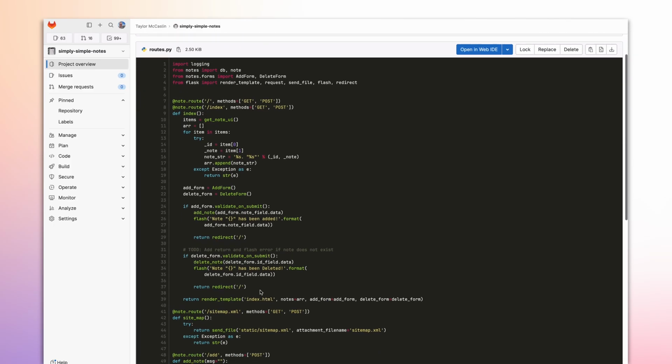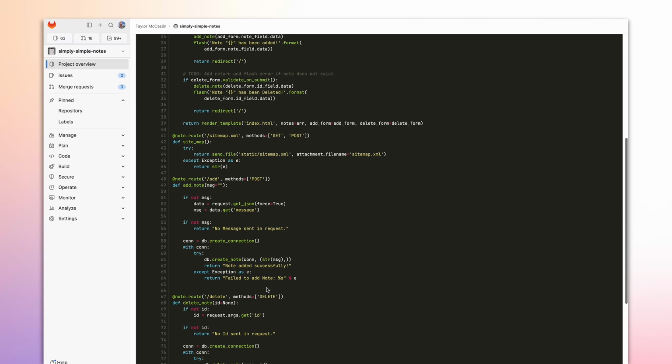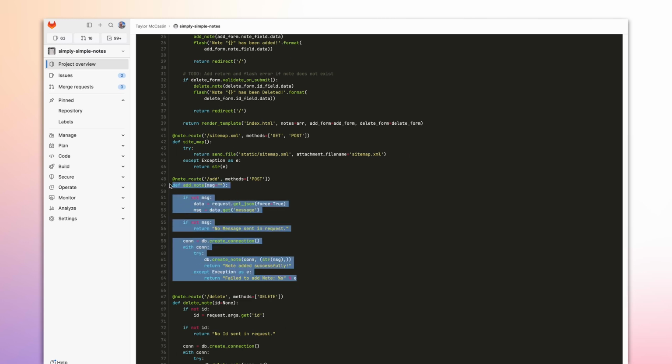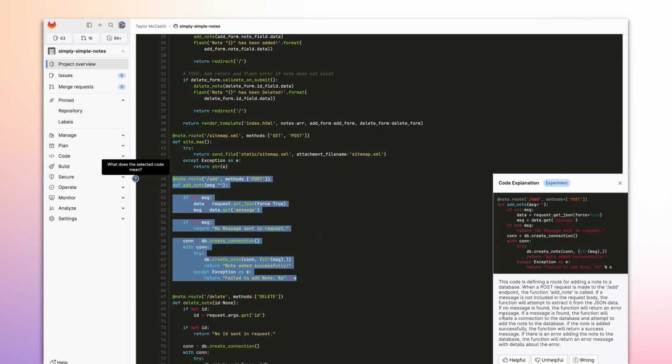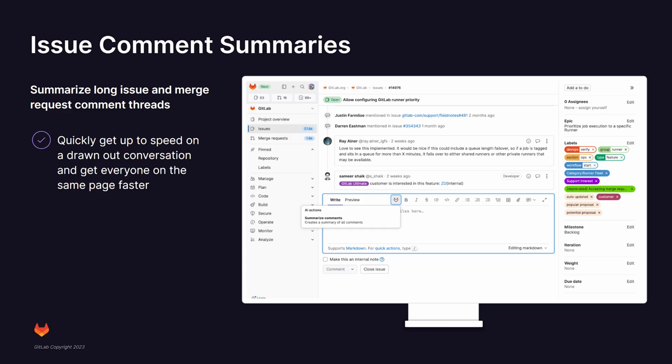When viewing code on GitLab, simply highlight a code block that you don't understand and click the question mark. An AI-generated summary will explain what this code does and allow you to quickly understand what's happening in that selected code block. Now let's look at some features that benefit anybody who uses GitLab.